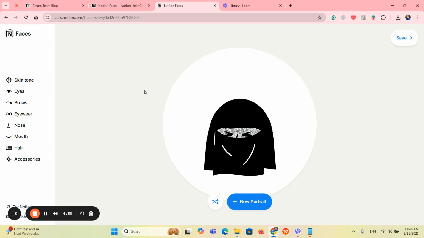But what's the purpose of this feature? It's just some fun. You can create an icon of yourself, an avatar, let's say, and you can use it either in Notion or you can even download it and use it elsewhere. So let's start and give it a try.